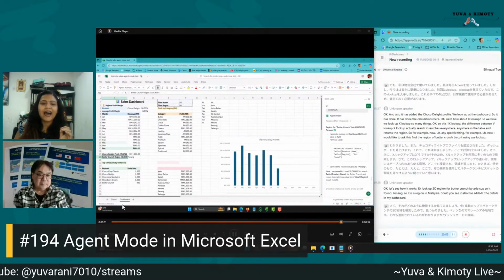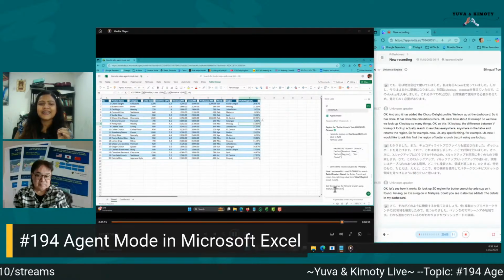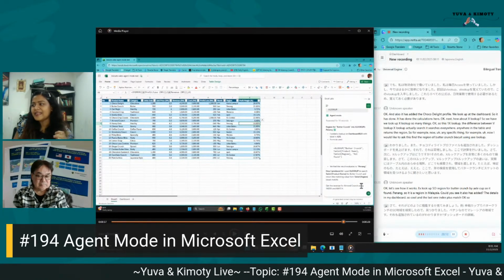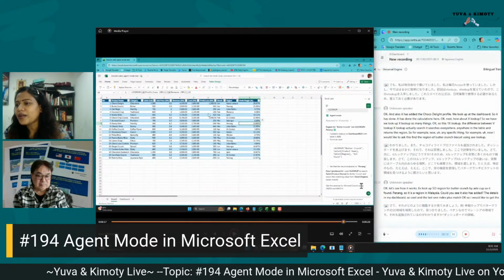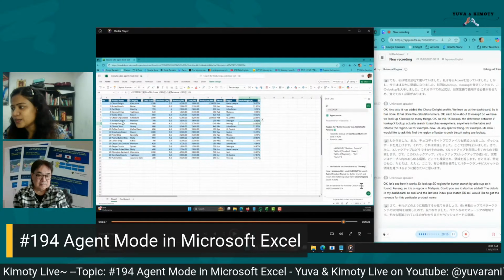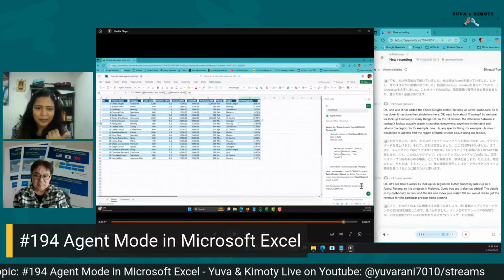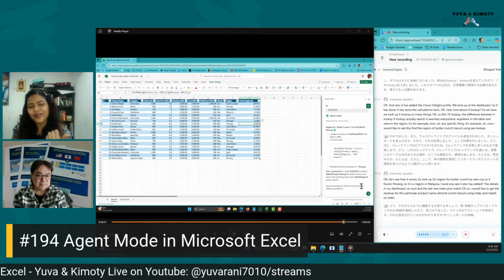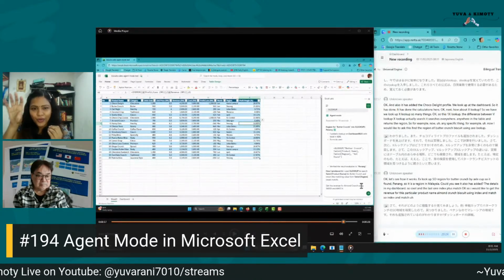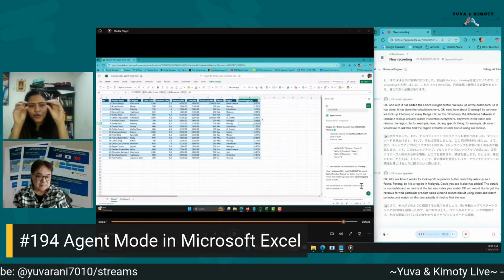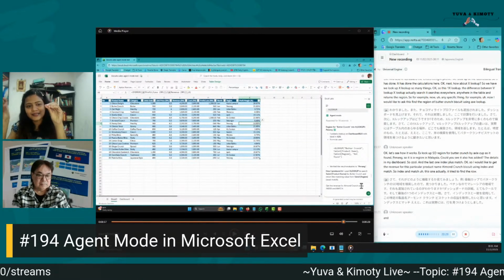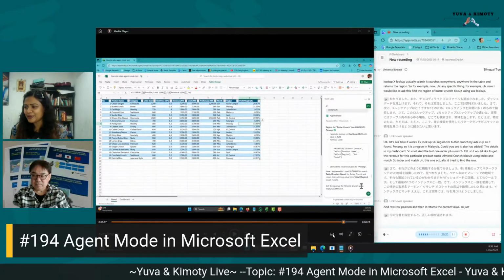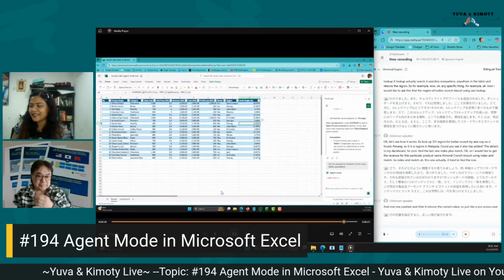So cool. And the last one, INDEX plus MATCH. Okay, so I would like to get the revenue for this particular product name, almond crunch biscuit, using INDEX and MATCH. So INDEX and MATCH actually try to find the row position, and then return the correct value. So just like a pro Excel user, let's try this.